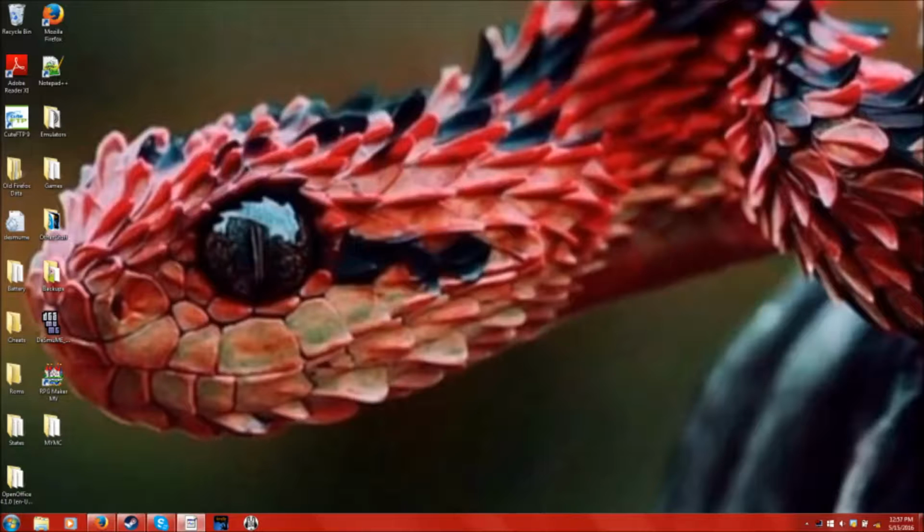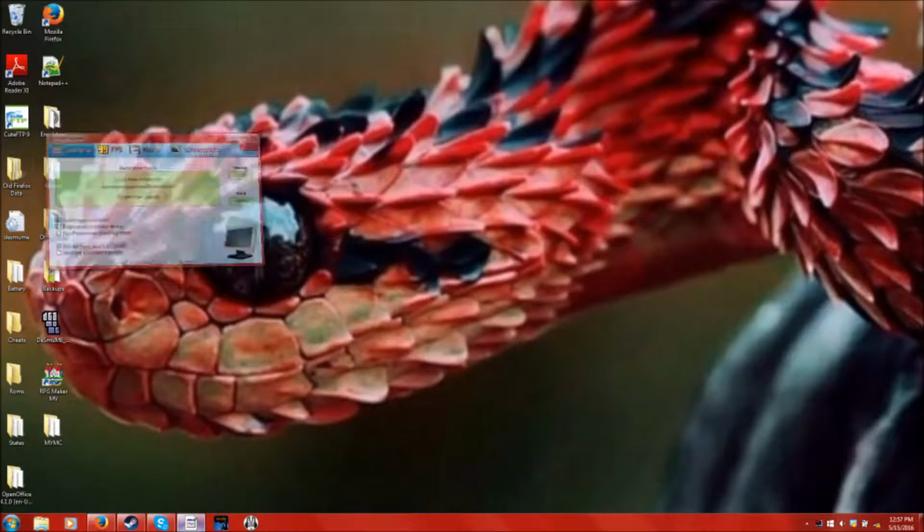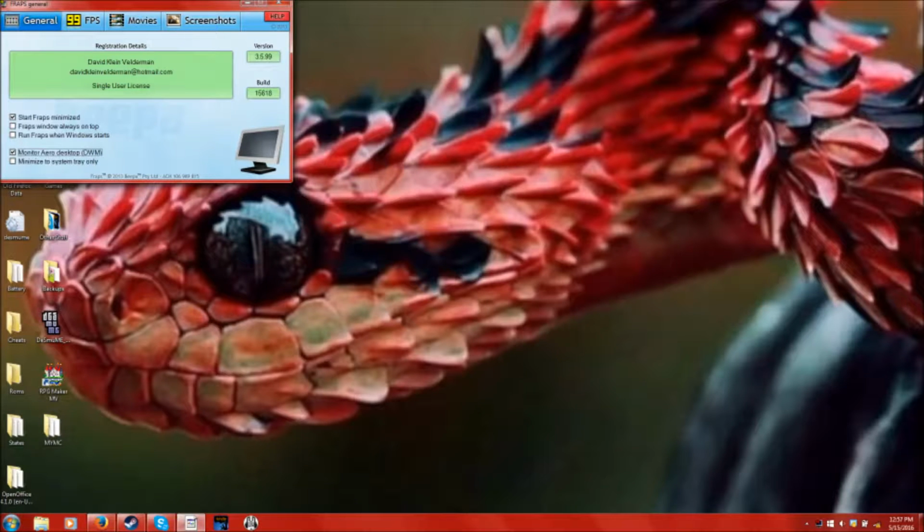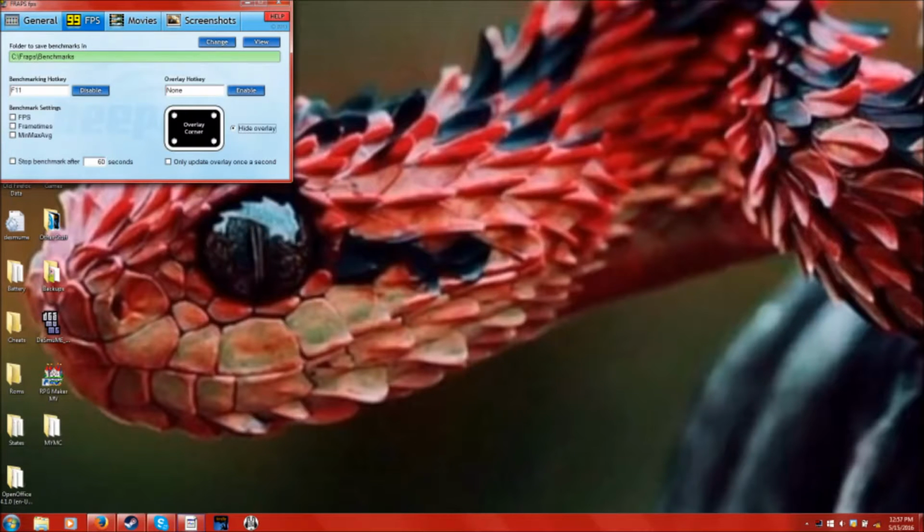To start with, you also want recording software. I personally use Fraps. Now, really quick, once you've got all that, before you start, you want to go in here and edit your Fraps settings. You'll want to make sure your benchmark and whatever. You can turn on an overlay that puts that in the top left corner or wherever you want it. I personally hide my overlay.